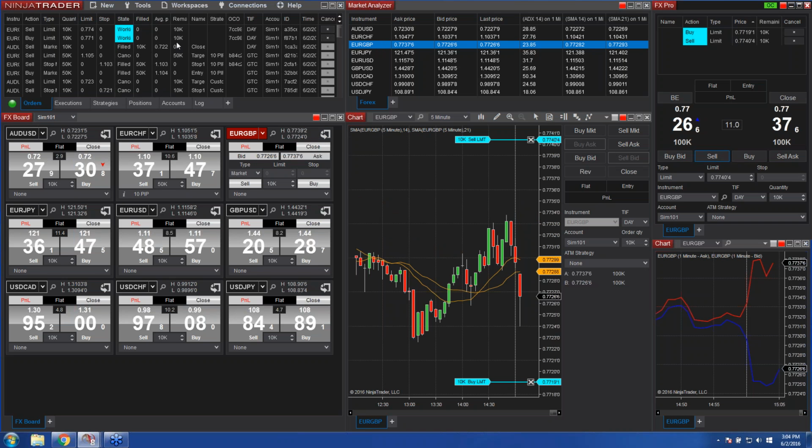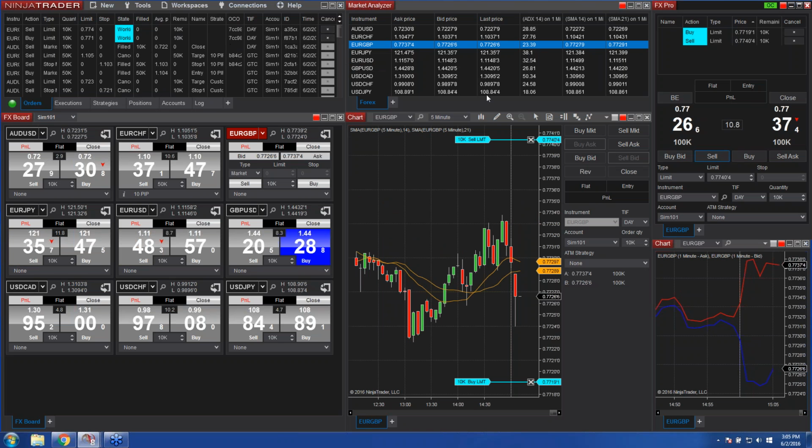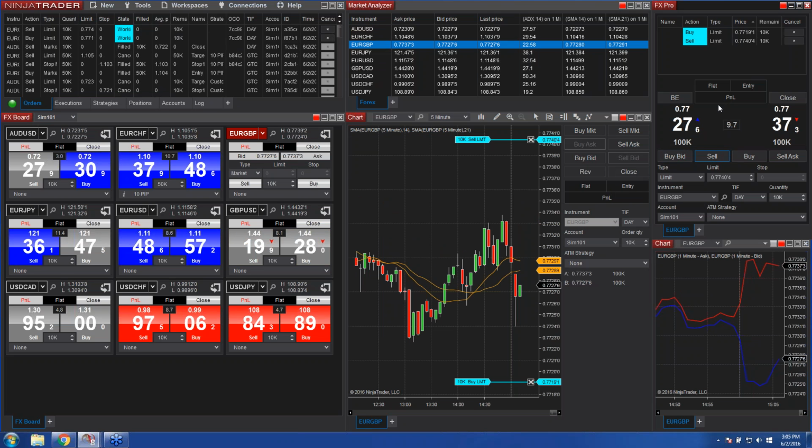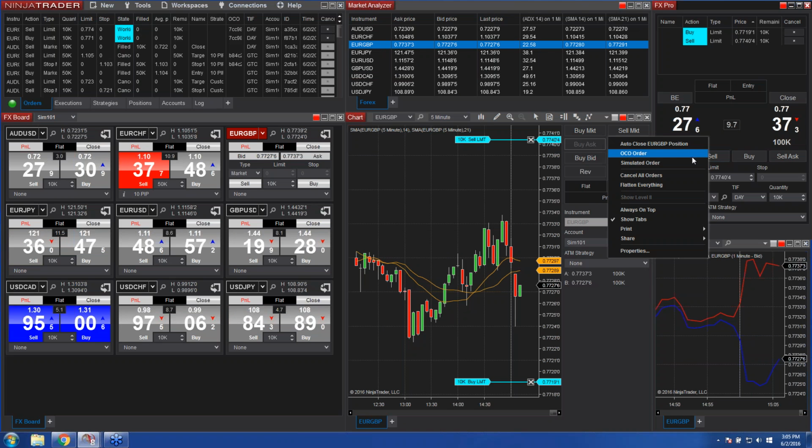And now they're just working in the market here, OCO together. As soon as one fills, the other one will fill. Don't forget, right-click, turn off that OCO order. So just some functionality that you get in addition on the FX Pro window.